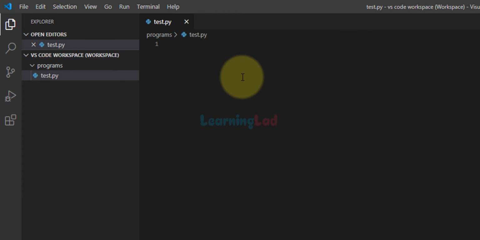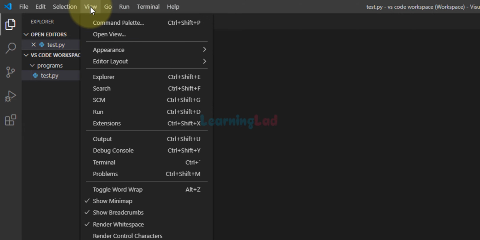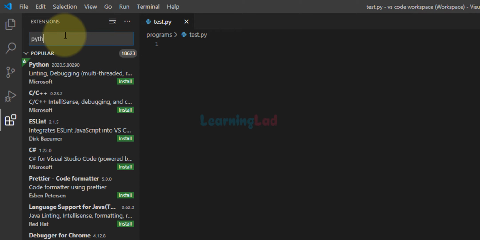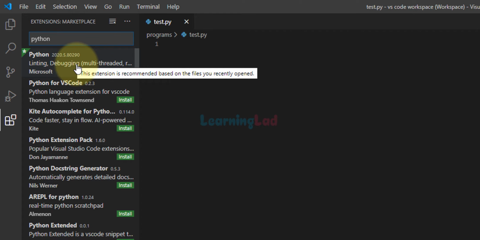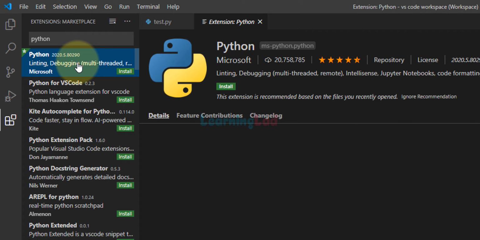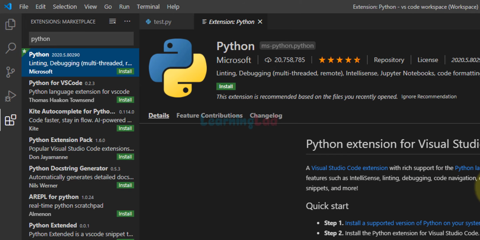Now the first thing that we do is install the Python extension. So we will click on this extension option. If you don't find it, then you can go to view and click on extensions, or you can press Ctrl+Shift+X. So open it up and here search for Python, and the first result that you get is a Python extension which is developed by Microsoft, and click on that and it will give you the details like what are the things you get.